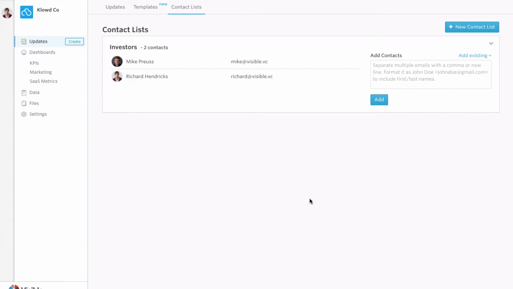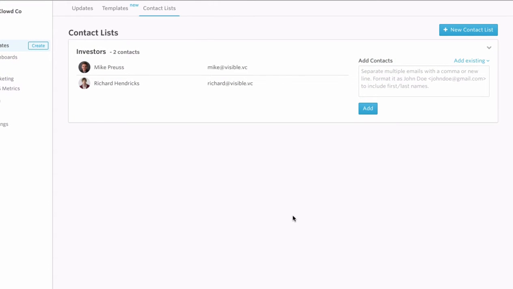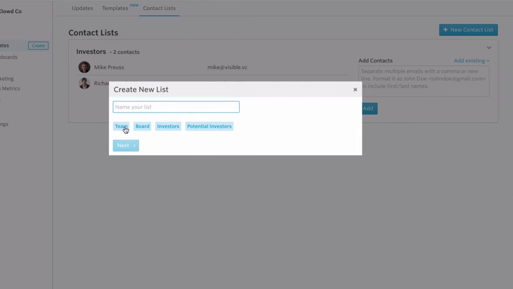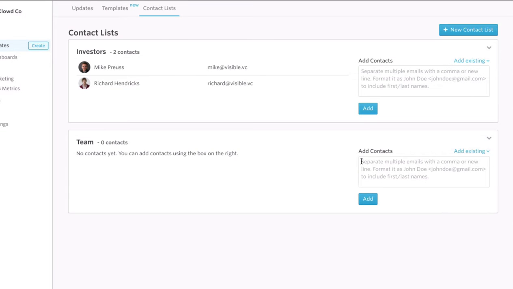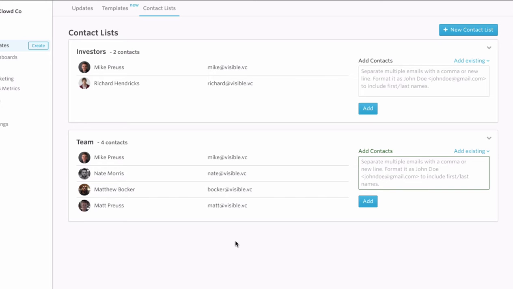I'll go ahead and share a little bit more about contact lists. Contact lists are a way to build different distributions of people that might need to get your updates. I'm going to go ahead and create our team contact list and add some members to this right now. You can either add them by typing in their names with a line break or using a comma to separate any of the different contacts that you have. So I'll go ahead and add these in and click Add.